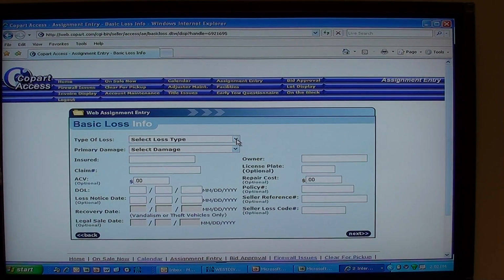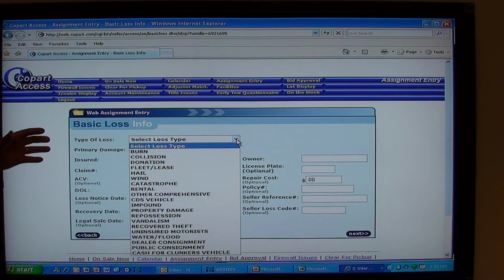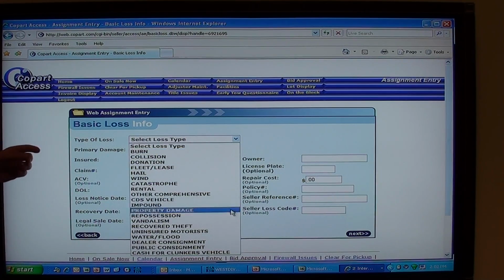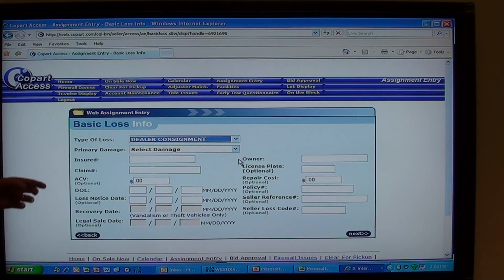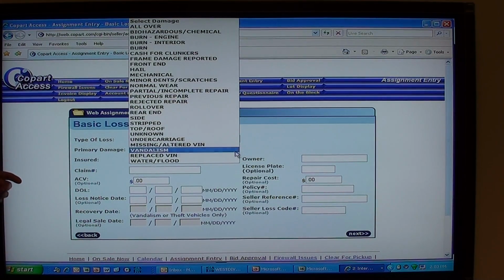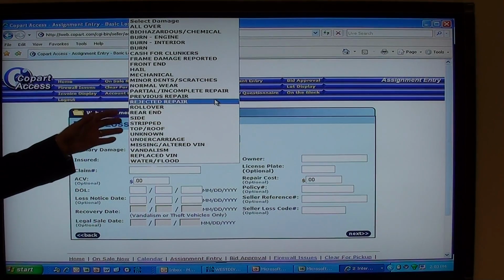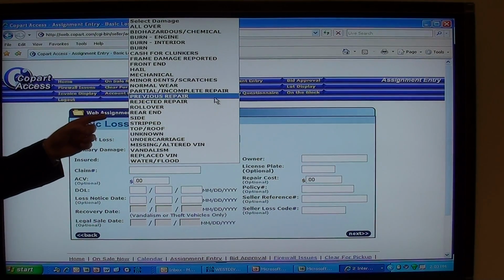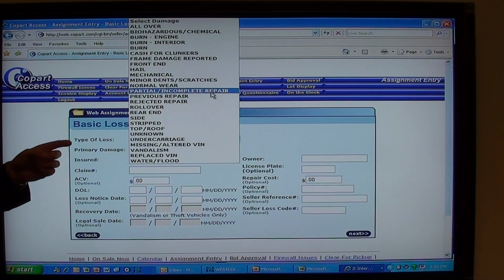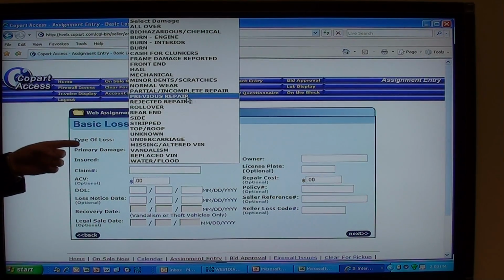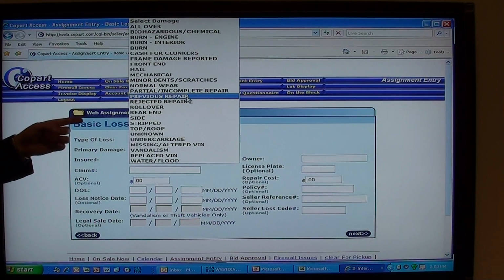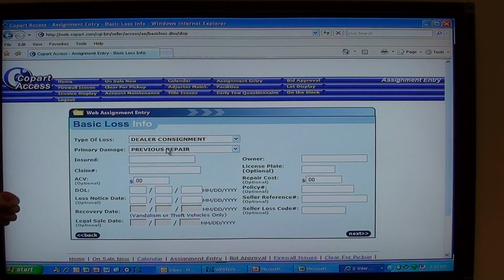Now, here we've got to put in the loss information, or basically the type of vehicle that we're going to be entering, which is, for us, always going to be a dealer consignment vehicle. Now, you also need to determine the primary damage on this. Now, if you've previously repaired the vehicle, that's a previous repair description. If you've done some repair, but it's only partial and it's not complete, that's a partial incomplete repair. So make sure you select the proper type of actual damage that goes along with this particular vehicle. Now for us today, it's going to be a previous repair.